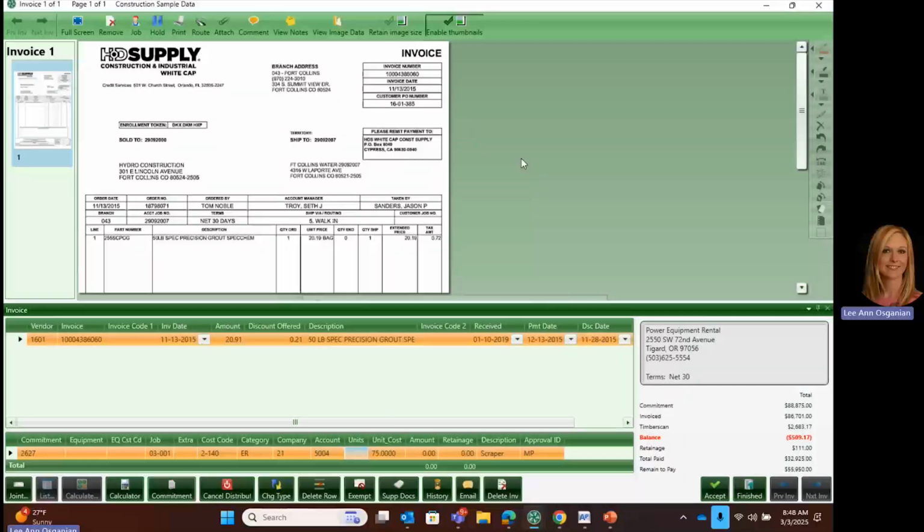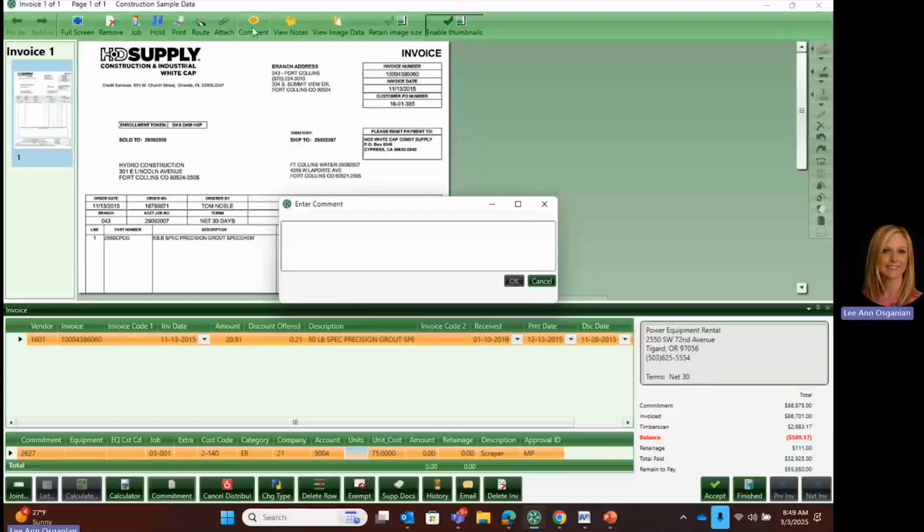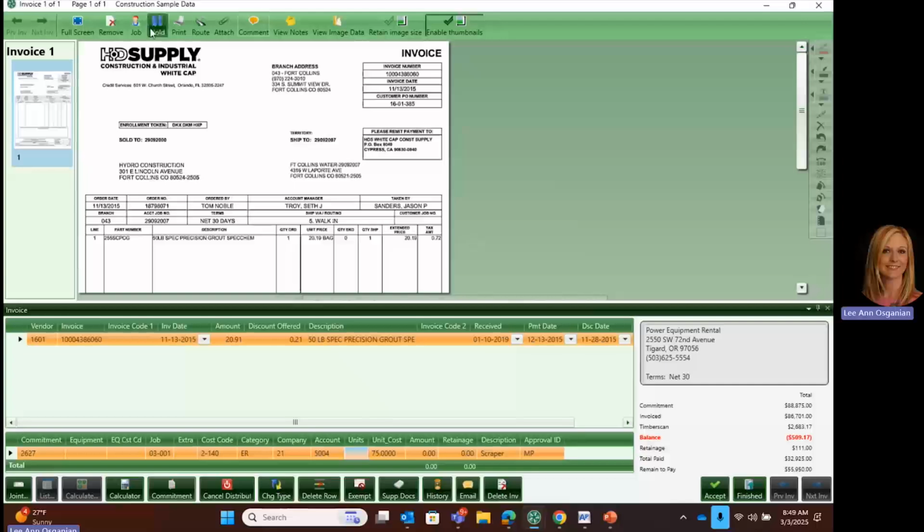During entry, I have the ability, if I want to put a note up here at the top, we call it a comment. All right, and that becomes part of the audit trail. I could put it on hold if maybe there was an issue with the invoice and I wanted to put it on hold and come back to it later. You can email from here. But once you've done your entry, you just accept it and it will route it to the approver.